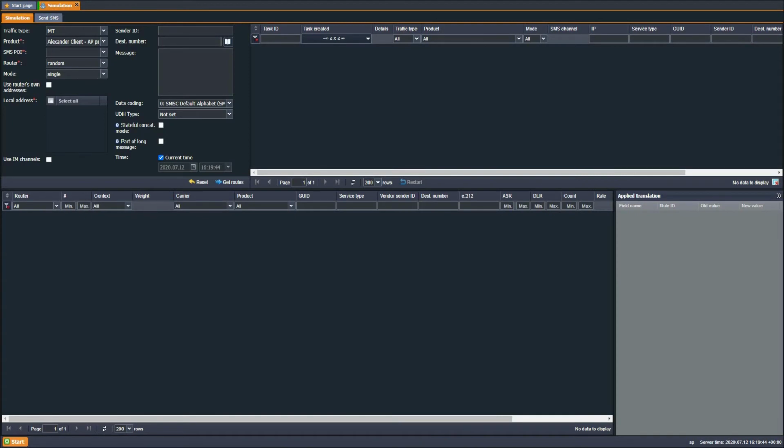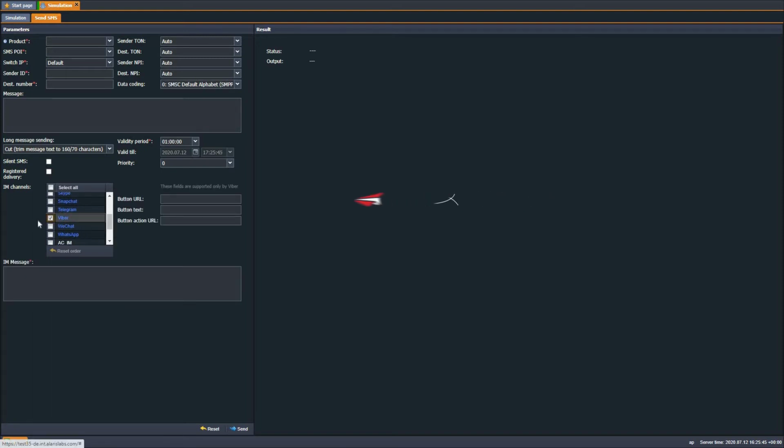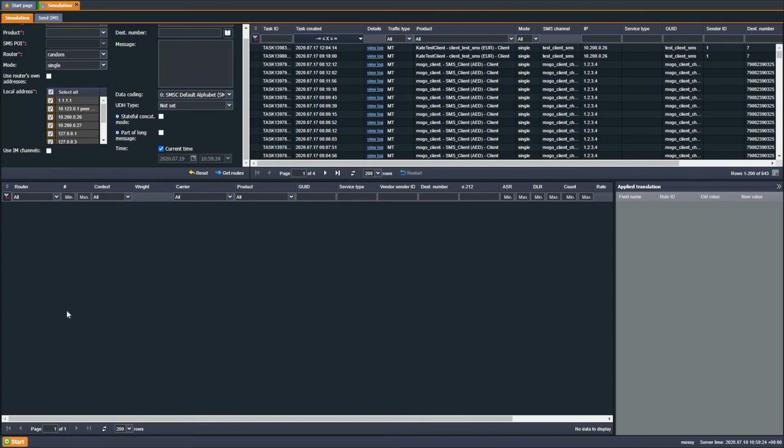The message field has been expanded up to 2000 bytes in SMS routing simulation to allow simulating long messages. Support of IM messages has been added to the Send SMS tab of SMS routing simulation. IM message field has been added that is available when an IM channel is selected. Additionally, the fields button URL, button text, and button caption URL become available when Viber is selected as an IM channel. The following fields have been added to the SMS routing simulation interface.